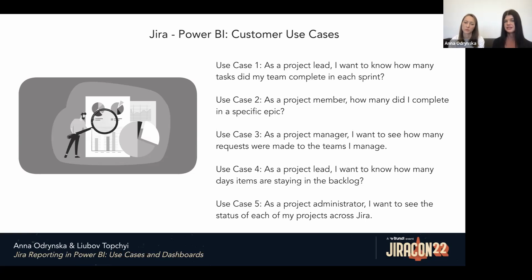The next use case: as a project lead, I want to know how many days items are staying in the backlog. This is an interesting case because, according to our experience, everybody would like to know how much time we have these issues in the backlog, and in Jira you can definitely review this information by investigating the backlog. But if you consolidate all this data in Power BI, you can apply filters, you can sort the issues, you can even see the overall statistics across different projects. And this just allows management to see a clear view of the whole picture.